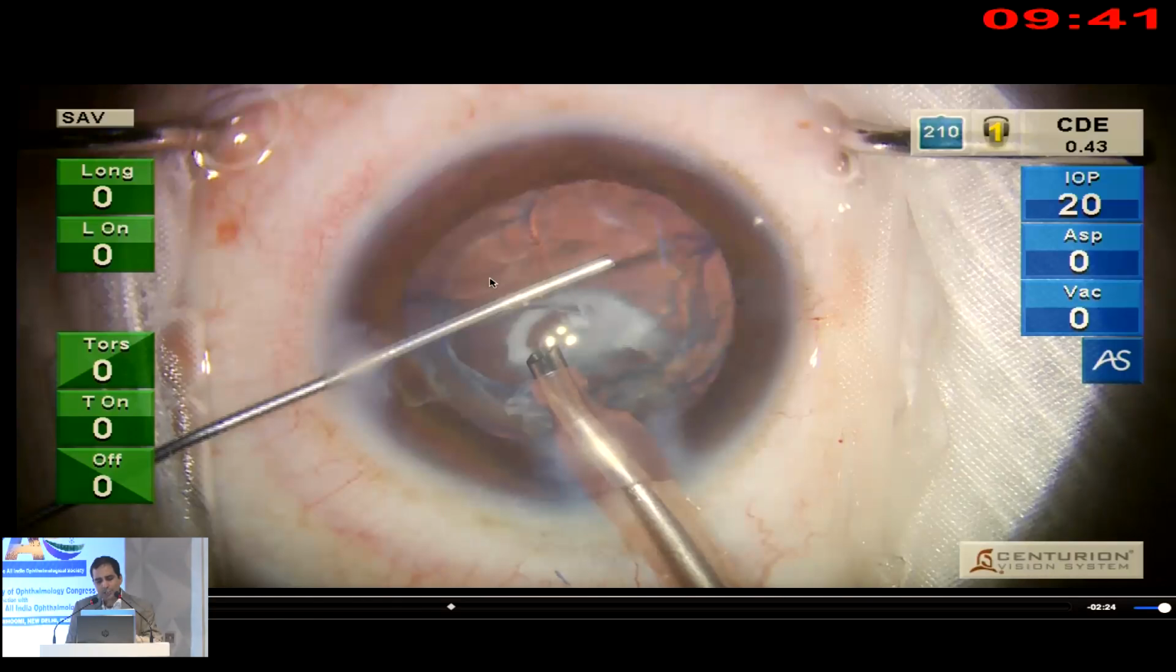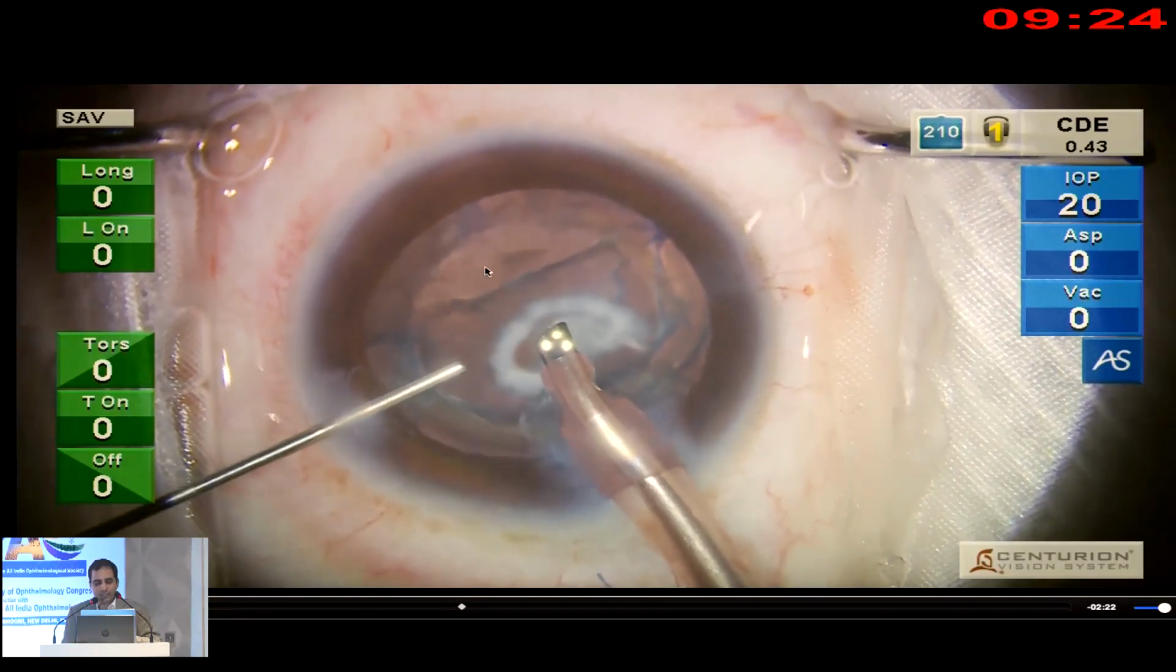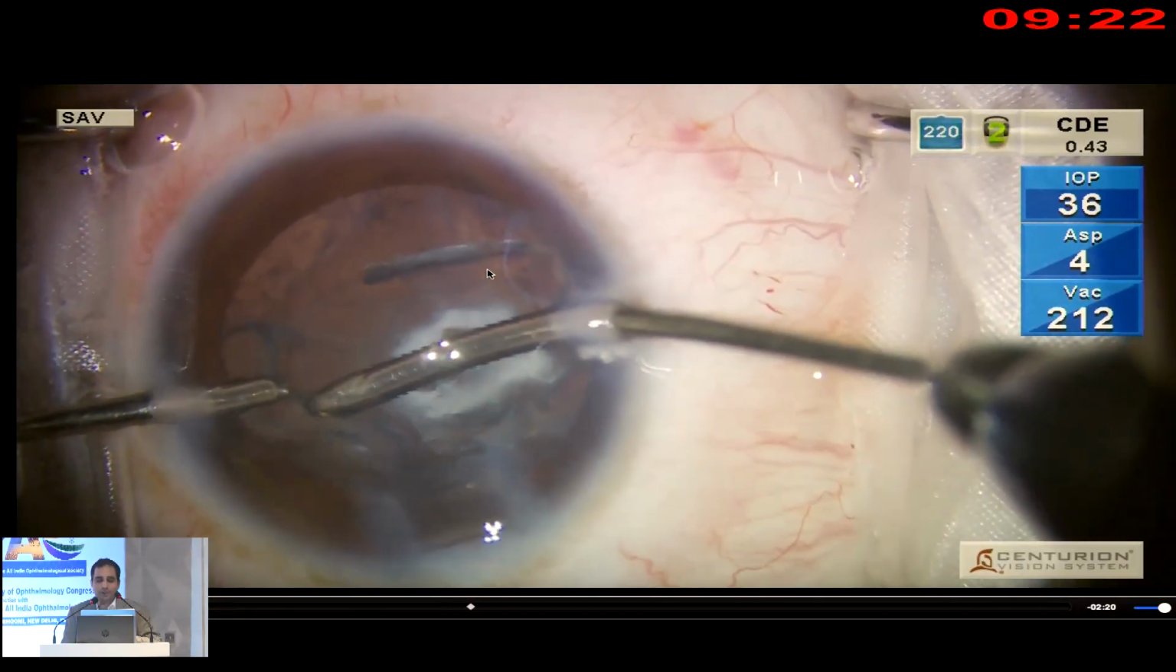So even if you are not normally using dispersive viscoelastic, this is the case where you want to keep the dispersive viscoelastic ready, because dispersive viscoelastic is retentive, unlike cohesive, which comes out in one bolus the moment you immediately remove the irrigation. So inject dispersive viscoelastic with your other hand before actually removing the phaco probe.